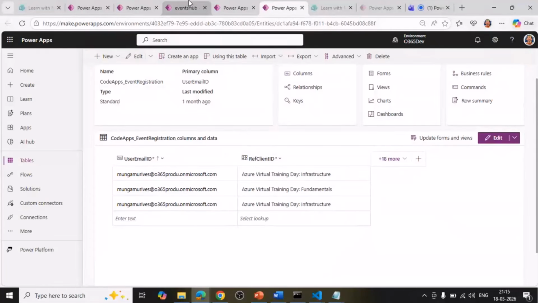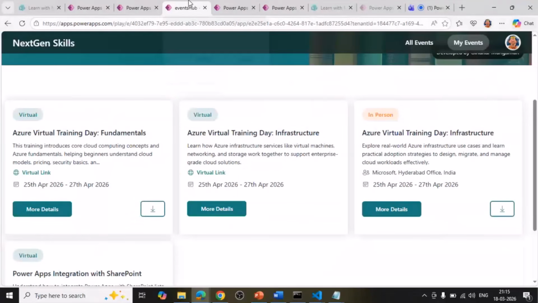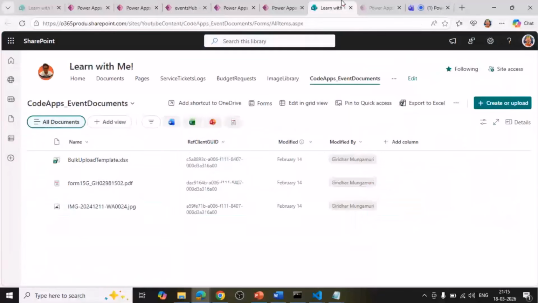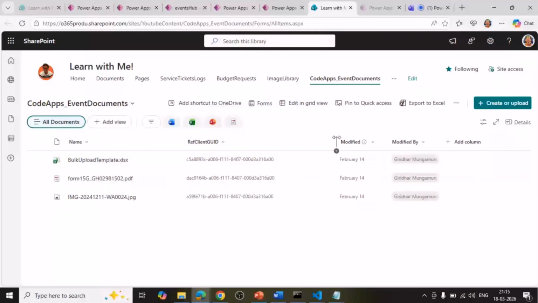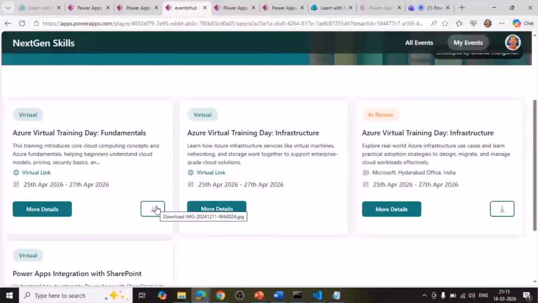And at the same time, if someone clicks on My Events, we directly fetch from that table, and we will show what the current logged-in user registered for. And the SharePoint document library is pretty simple. I just put some dummy documents and put a grid. So it's like an interlink between these two, so that we can load the documents and bind them for that event. So this is what we have used.